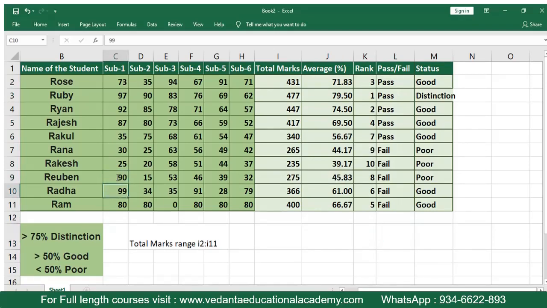Here 90. Now still the student is showing the status as fail, because the person here is getting only 32. If you make it 35, the status has been changed from fail to pass. Again, if I give 90, the status has been changed from good to distinction again. So this is how simple it is.